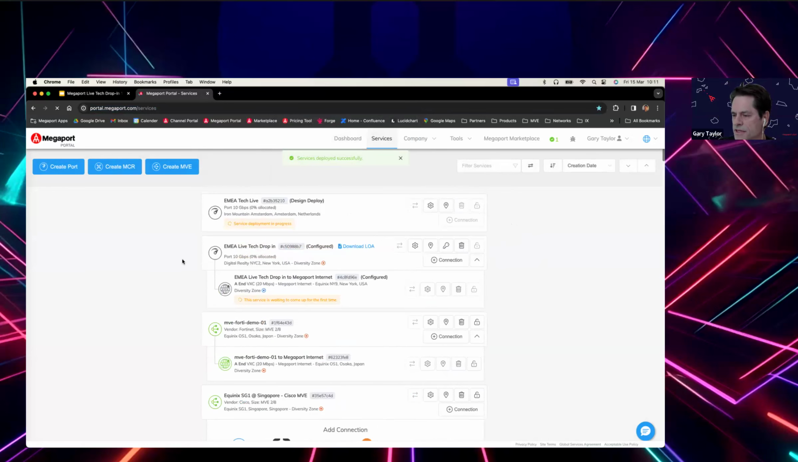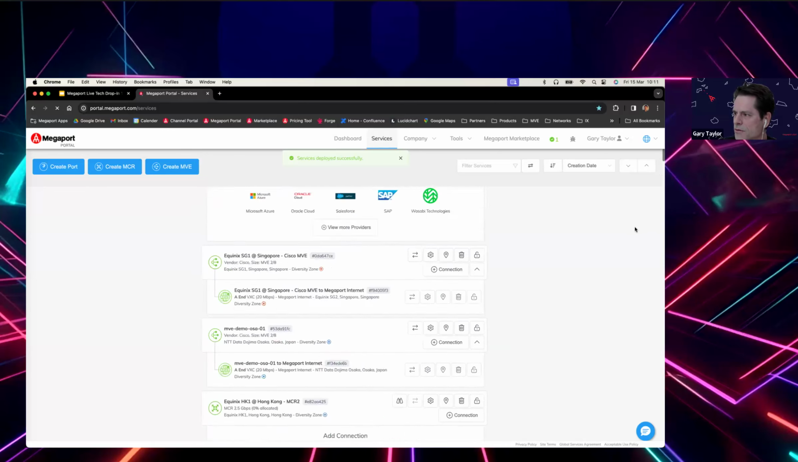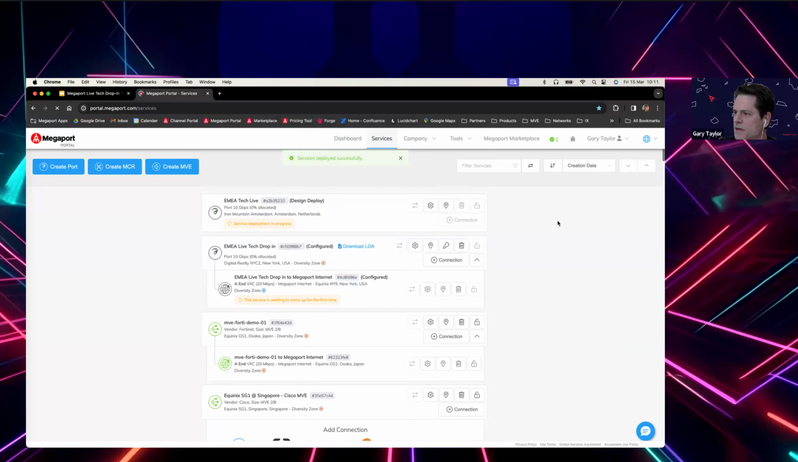There's obviously a lot of activity, so there's a lot of API requests going through. If you take a look at the total number of services, we have over 100. So it's quite busy in delivering that.